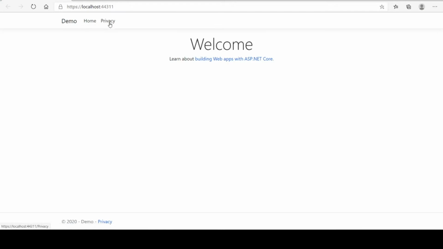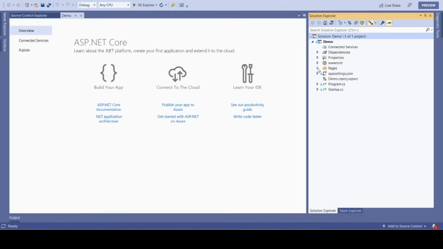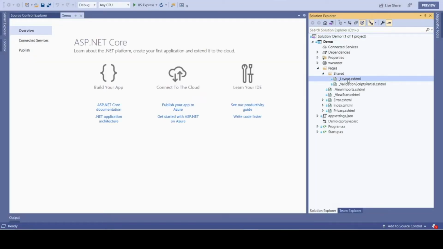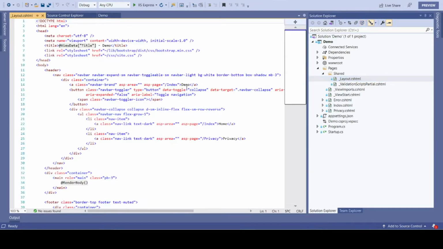Okay, so the page is coming up. Okay, demo, home, privacy, welcome, learn about, build web apps with ASP.NET Core. Good. So what I'll do here, I'll go to the pages, I'll open the layout and demo. I'll make it as a DevOps learning.